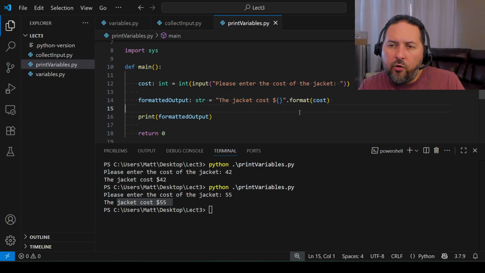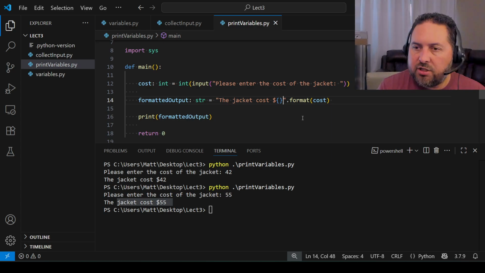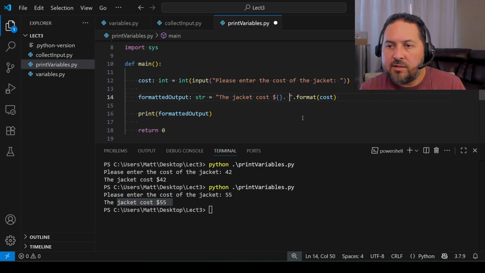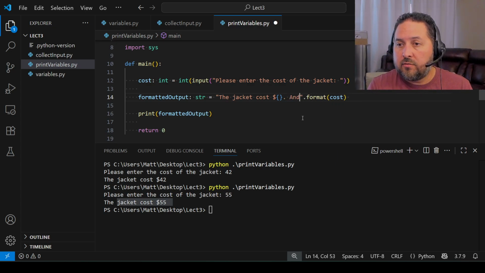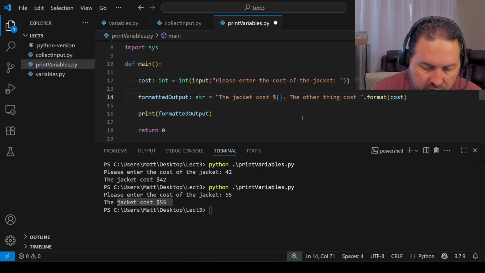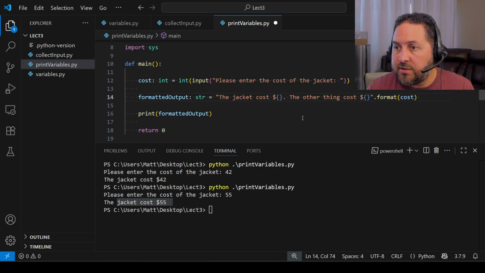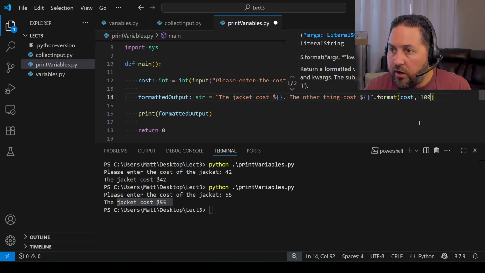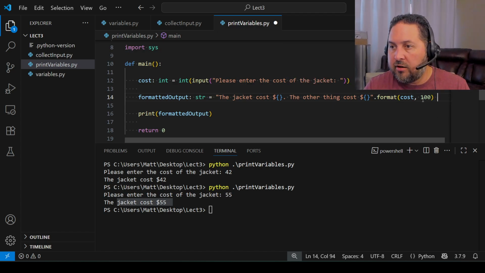And the nice thing about format is that you can just keep doing it. So I can actually go, the jacket costs this, and the other thing cost, and let's see, I'll put another dollar sign here, and I can put another curly brace, and then I can just keep adding more stuff in here. And in fact, this time I'm going to say 100. I'm actually just going to put a number here. And notice how I'm not putting a string literal. I'm not putting a string here. I'm actually putting an actual value, a number.